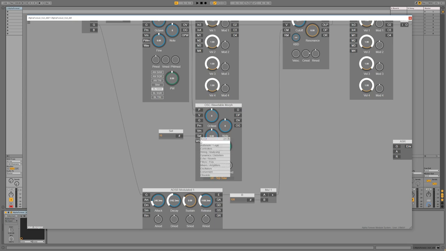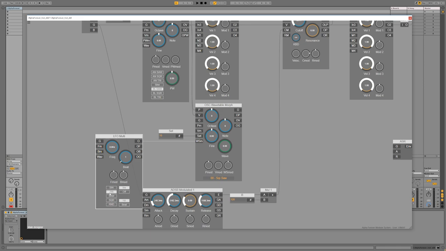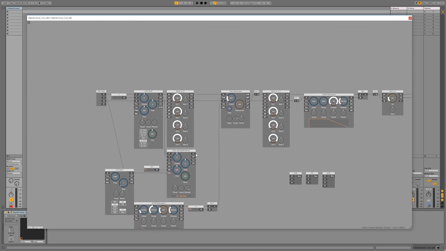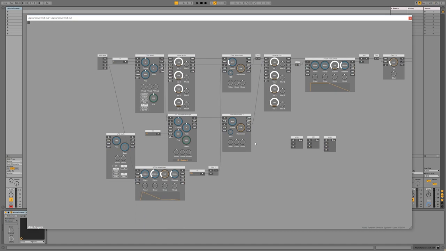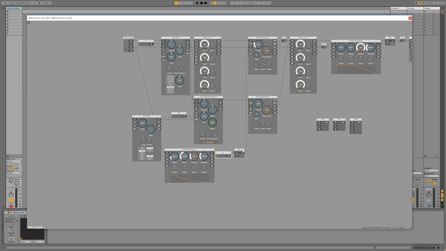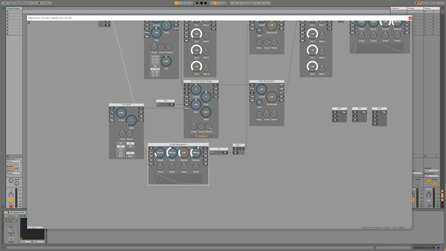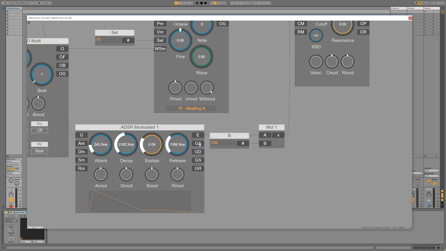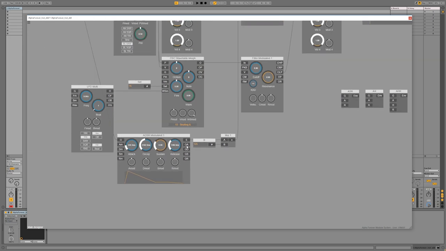So I will add an LFO, a triangle LFO to the beating, and give it some modulation. And I will create a filter for this. Low pass again, and plug it into the mixer, to the second channel. And what we are going to do now is to use these GA, GD, GS, GR outputs, which sound strange. So these are not Hungarian words. This makes sense. So G means gate, A means attack, G means gate, D means decay, G means gate, S means sustain, G means gate, R means release.